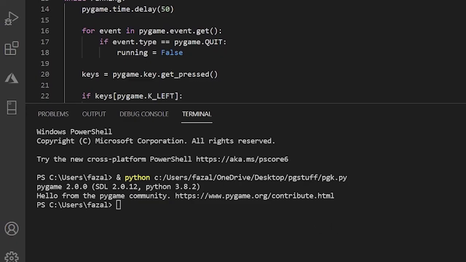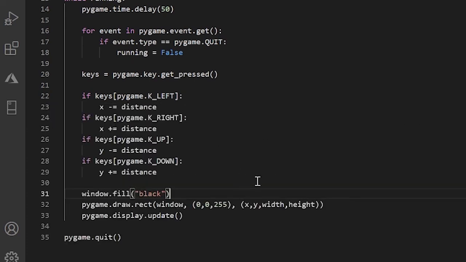So, this is the basic keyboard commands. Also, you can remove that window.fill down there because, in case you wanted to actually have a game where you draw with your arrow keys and stuff like that, not having that there would be useful. And this is just how you use keys to move stuff. So, you guys just learned how to use keys to move something.